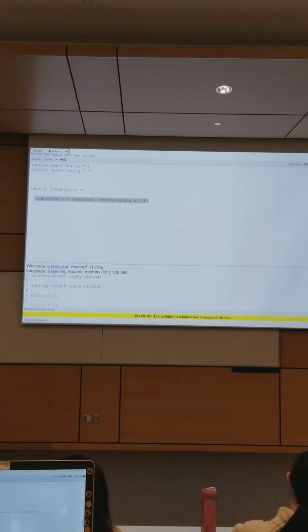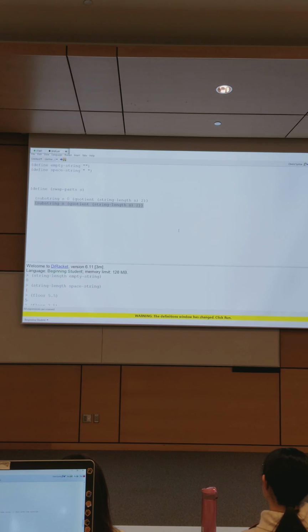Okay, so that gives us the first half. How do we get the second half? We do substring of s. We're not going to start at 0 though. We're going to start at this place, because this is the halfway point. We're starting at that point, and where are we going to? To the end. So we could specify some value here that would tell us to go to the end, or we could just close it, because that's going all the way to the end. Yeah, and so this is giving us the second half. This is giving us the first half.